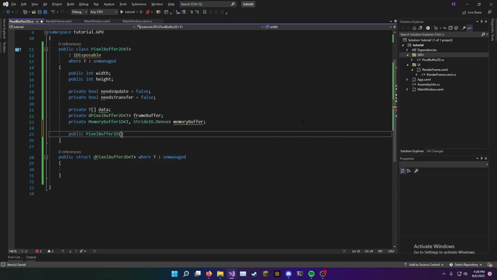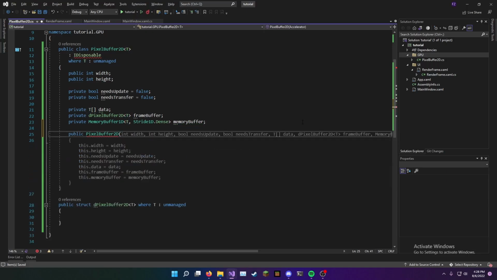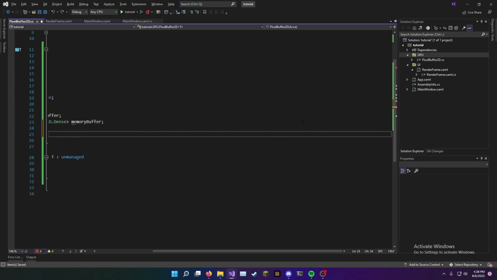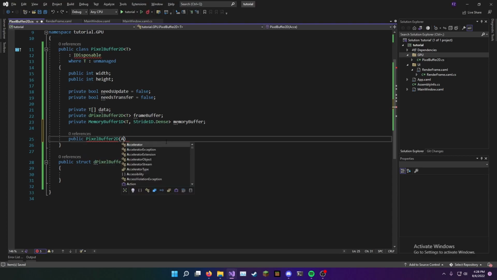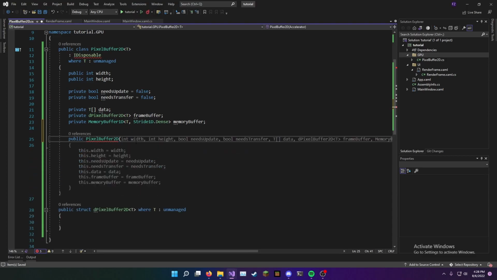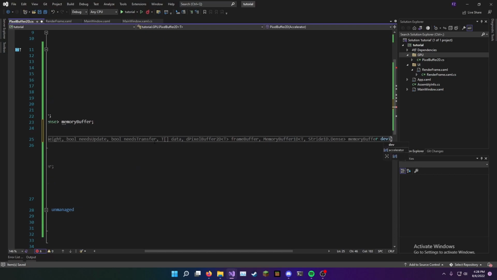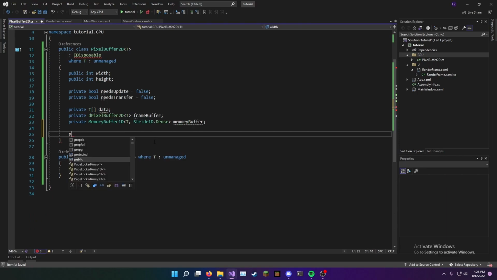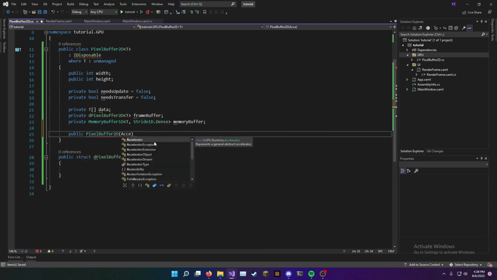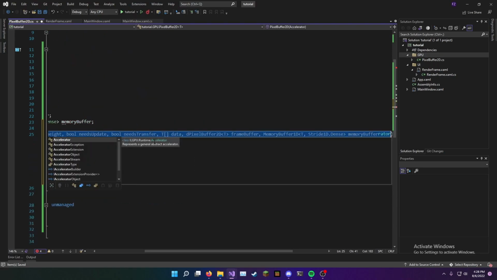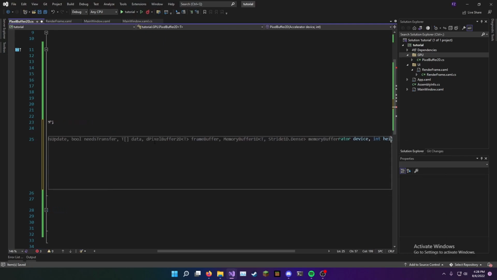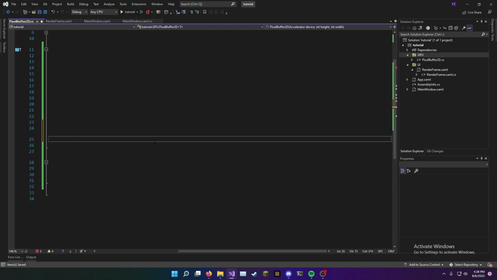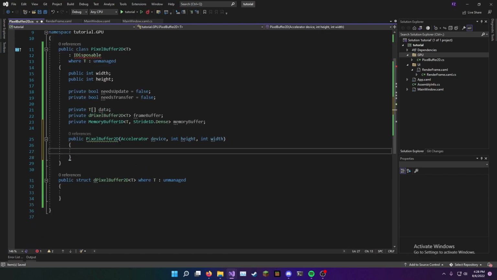Oh wait, I don't need the T there. Accelerator. It really wants to generate this for me. Let me draw this again. Public pixel buffer accelerator. I don't know why this is happening. It's ridiculous. Int height, int width. Wow, that was a lot. But we got it. We got there.